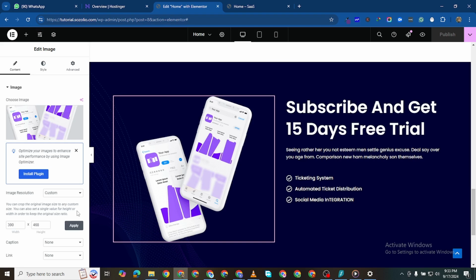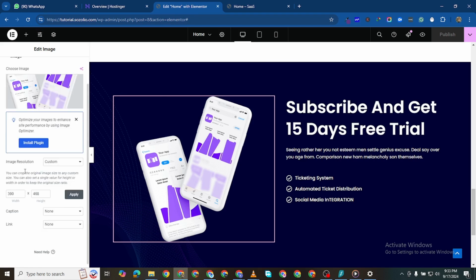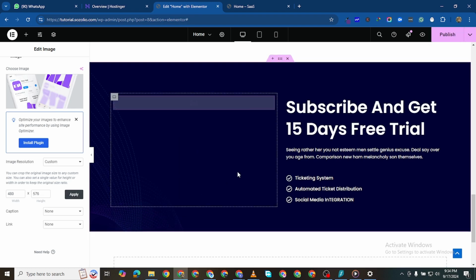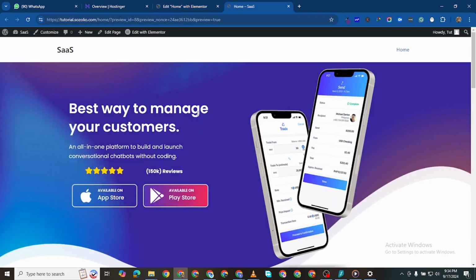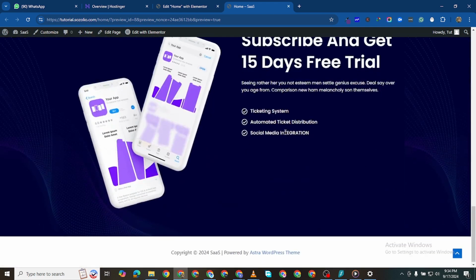Yes, I think I reduced it too much. Let me make it 601 times 0.80. That's 0.80. So it's going to be 480 here. Then 721 times 0.80 is going to be 576. If I apply that, I think it looks better now. Let me see this on the front end. So this looks better now.